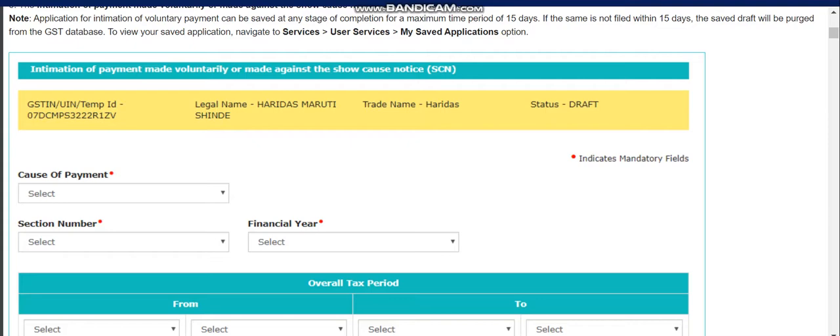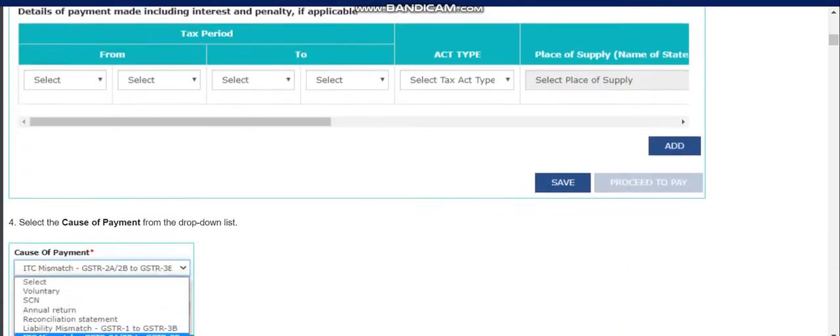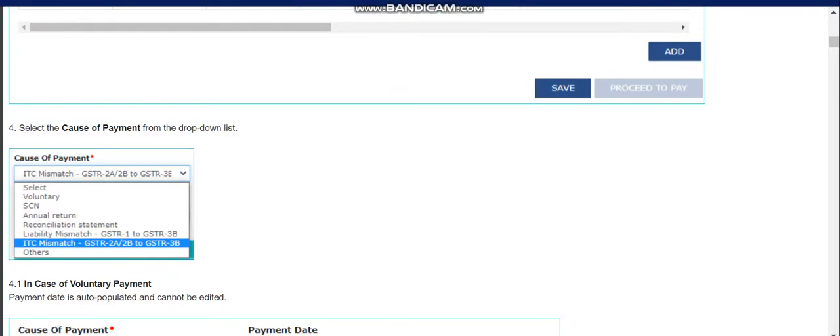The very first thing you have to do is select the cause of payment. There can be many causes against which you want to make the payment, so let's see what they are. Some of the causes are show cause notice, annual return, reconciliation statement, or a mismatch in liability, where you have to pay that amount. If there is any other reason, you can just select the Others option and there will be one text box where you can enter the complete details for which you are making the payment.